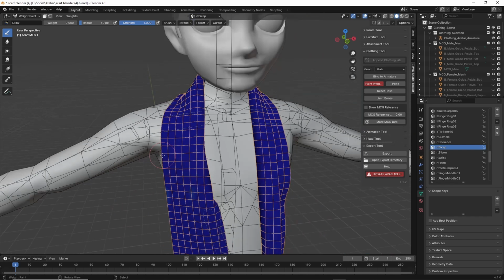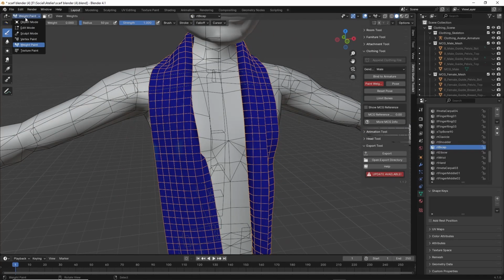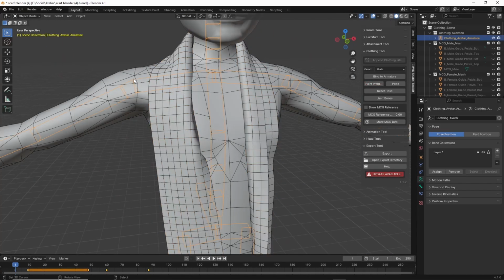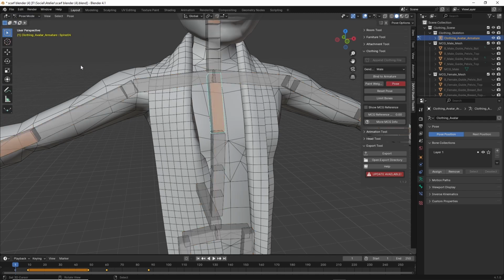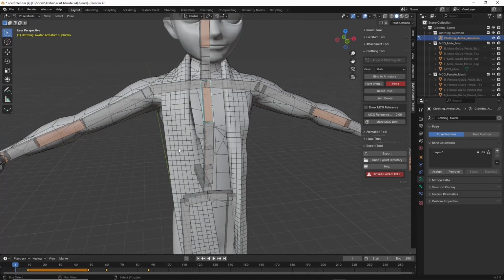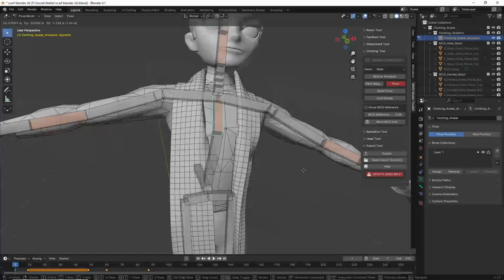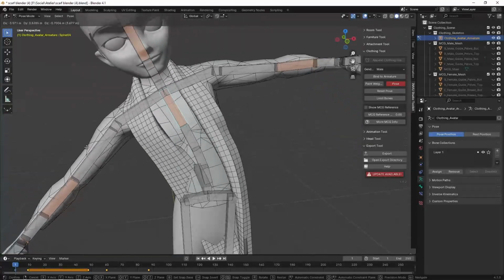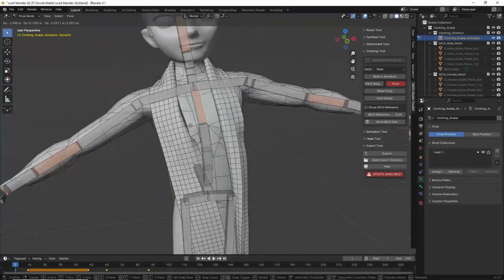But if we do a quick test now, back into object mode, select the armature, we can click on the pose button or change the mode. Either or works. We can now articulate the skeleton, and we can already see that the mesh is deforming much better than it was before.